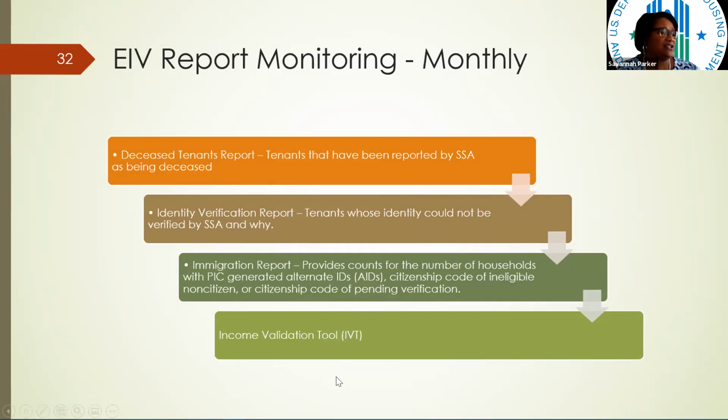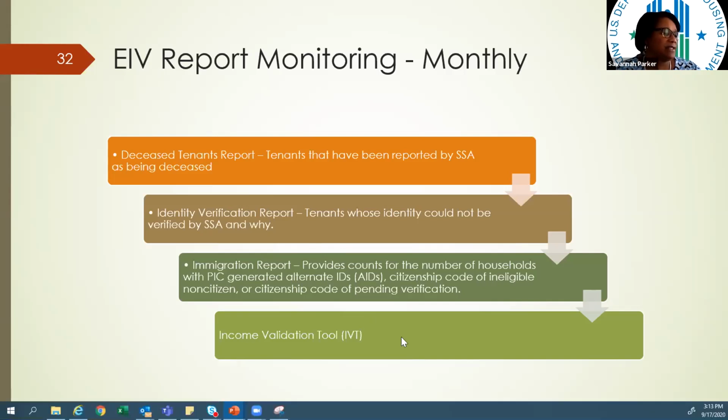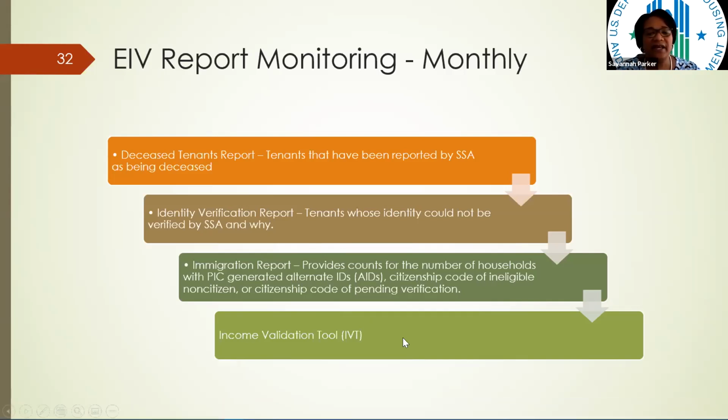income validation tool. And the income validation tool is new, but it's newer than a lot of these other reports. I know there's been some issues with the income validation tool, but it's one that you really should be looking at. And I know there's been people that have encountered some issues with getting that tool to come up.